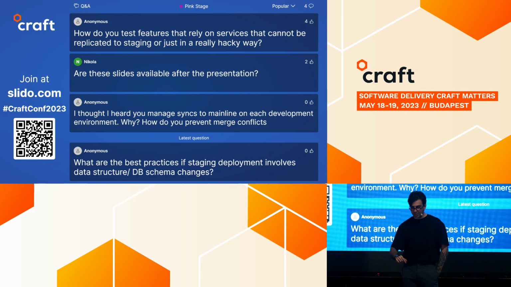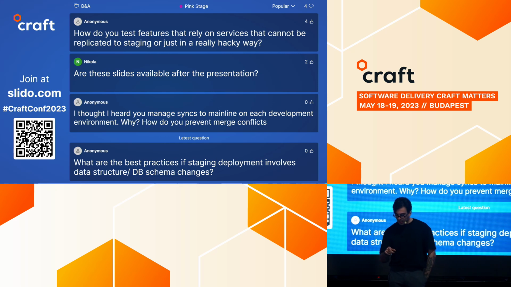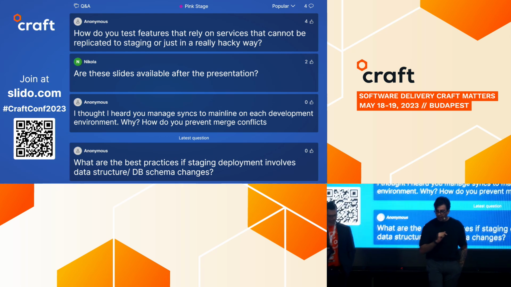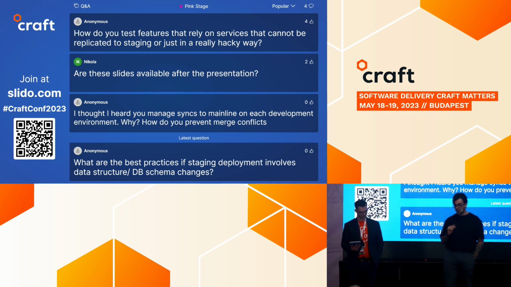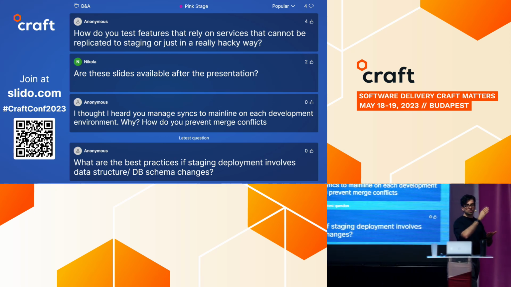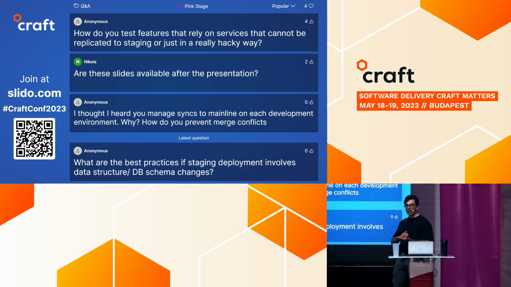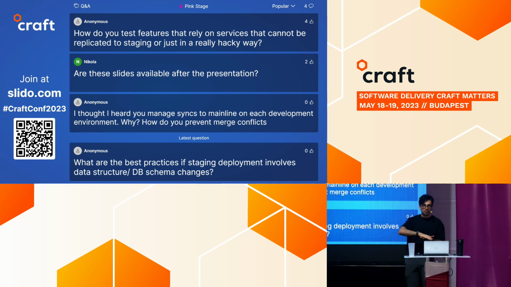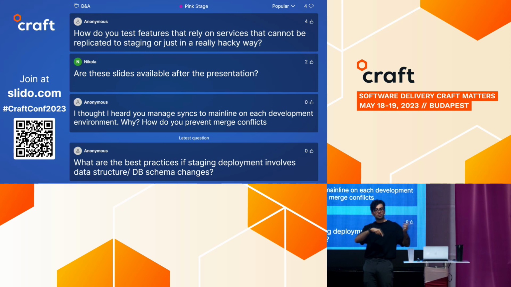Okay, so we answered the first one there from my friend. The slides, you manage syncs to the main. Okay, I thought I heard you manage syncs to mainline on each development environment. Why? How do you prevent merge conflict? So that's not exactly it. What I mentioned is some folks have a bot which goes PR to PR, automatically rebasing on main. And because these environments are integrated with GitHub or GitLab or whatever, when they rebase, your environment automatically gets the changes. So whatever people are testing is going to have whatever the changes are there.